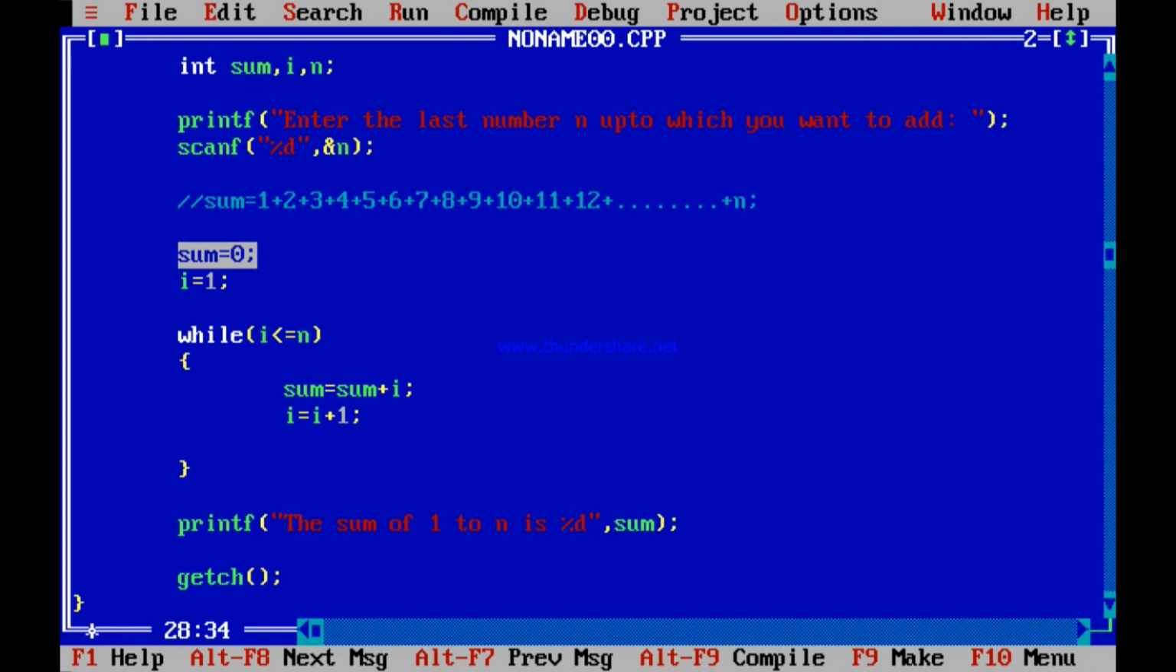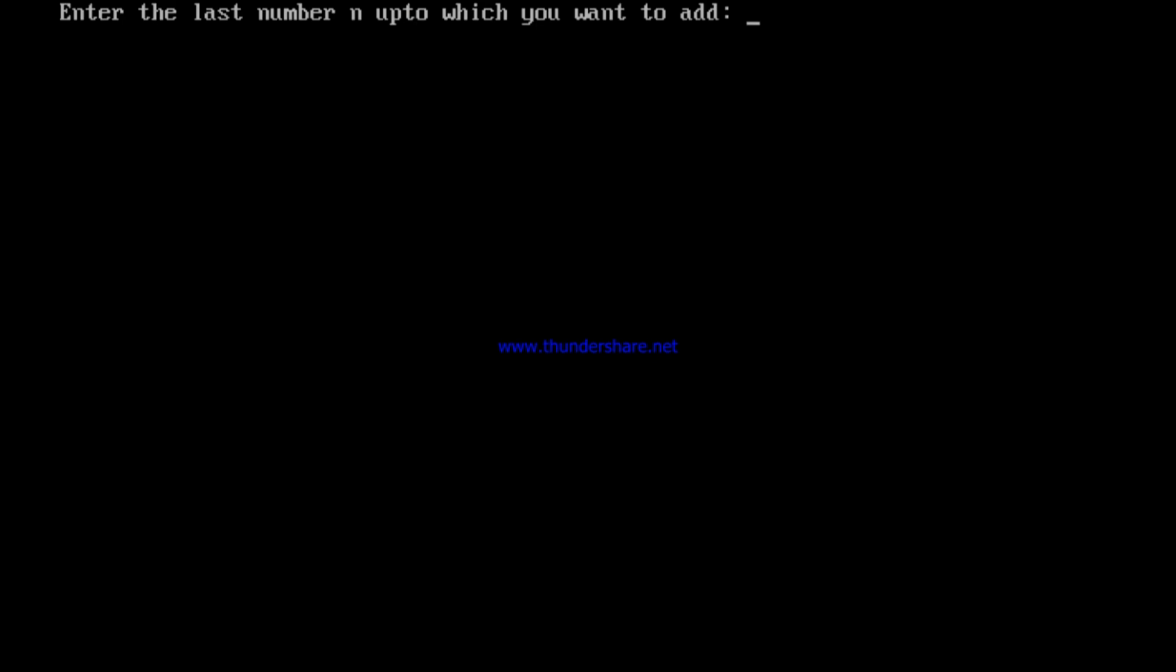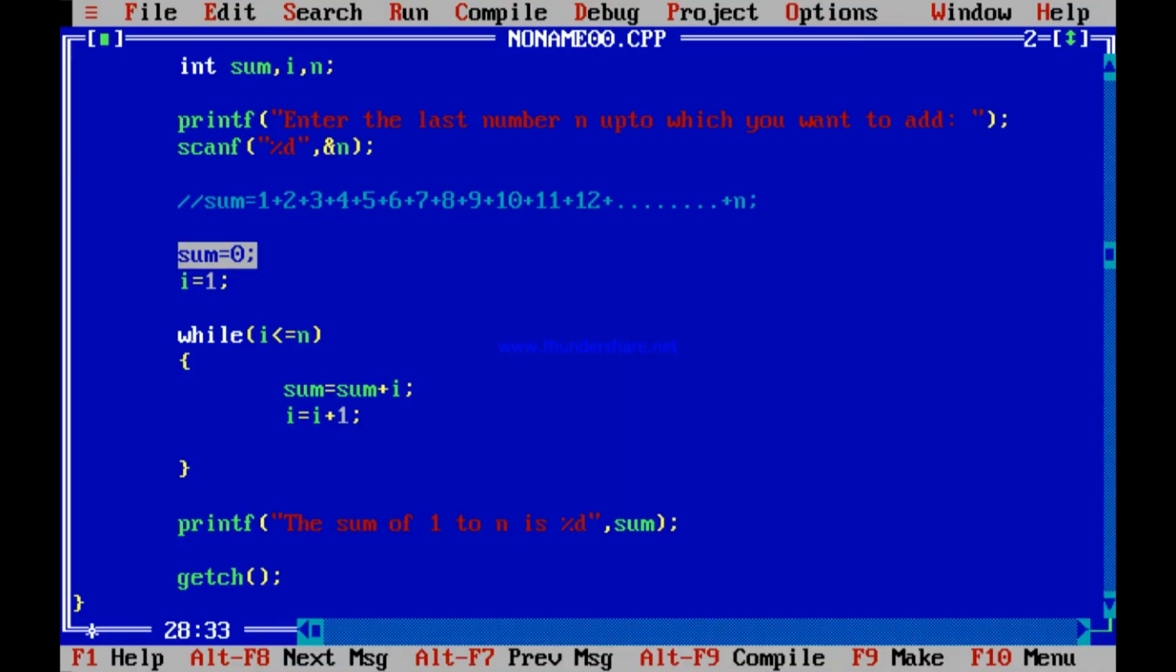If I run this program, say I enter 10, it gives 55. But see what it is writing in the second line: the sum of 1 to n is 55. No, it should have written 1 to 10 is 55. What change do I need to make? I cannot write n over here, I should write %d then.